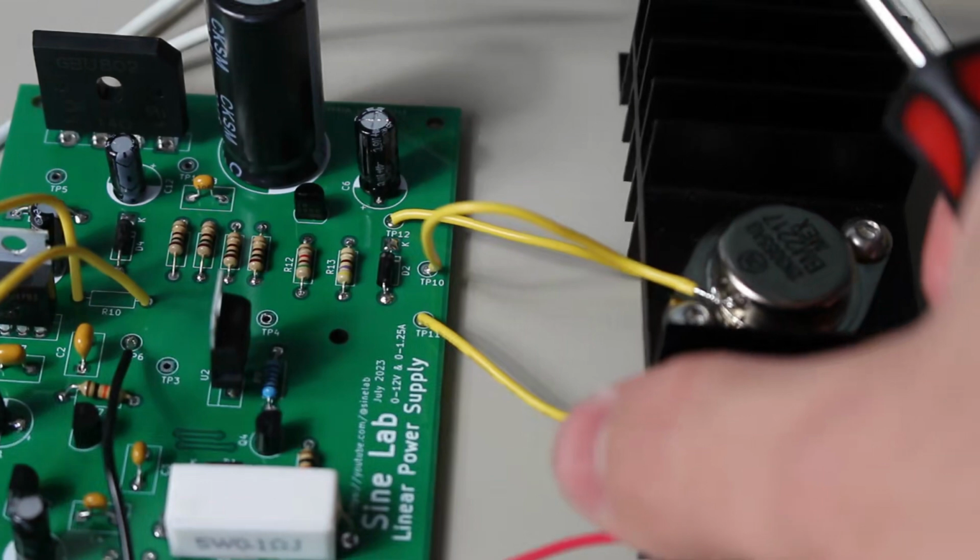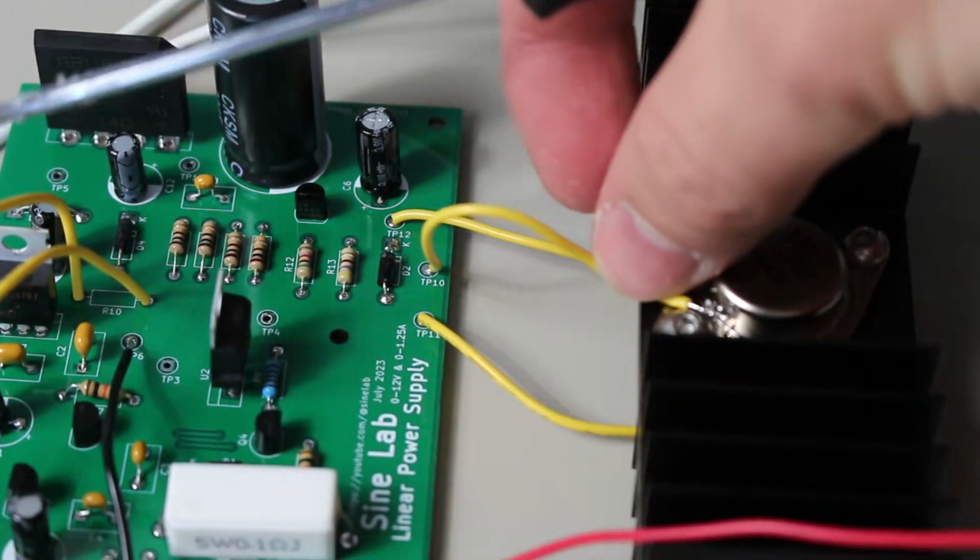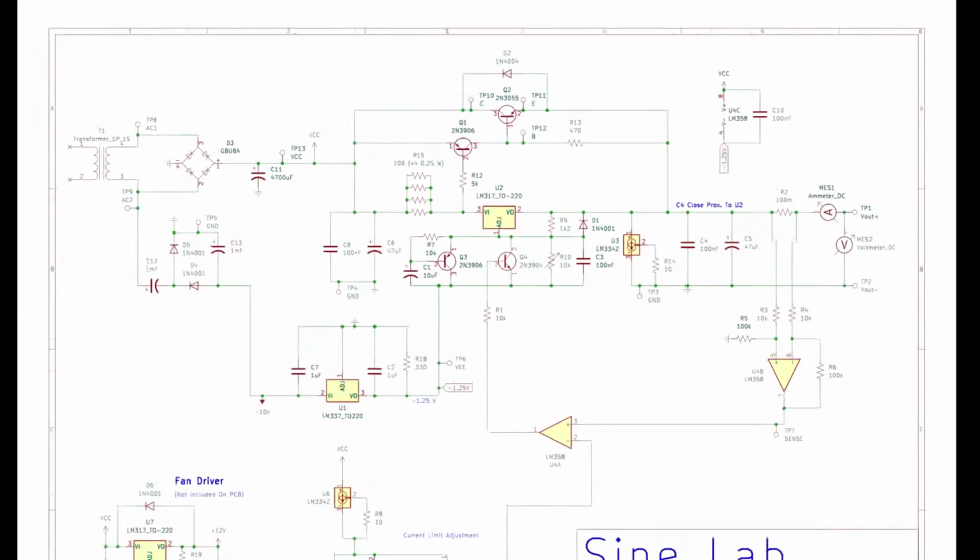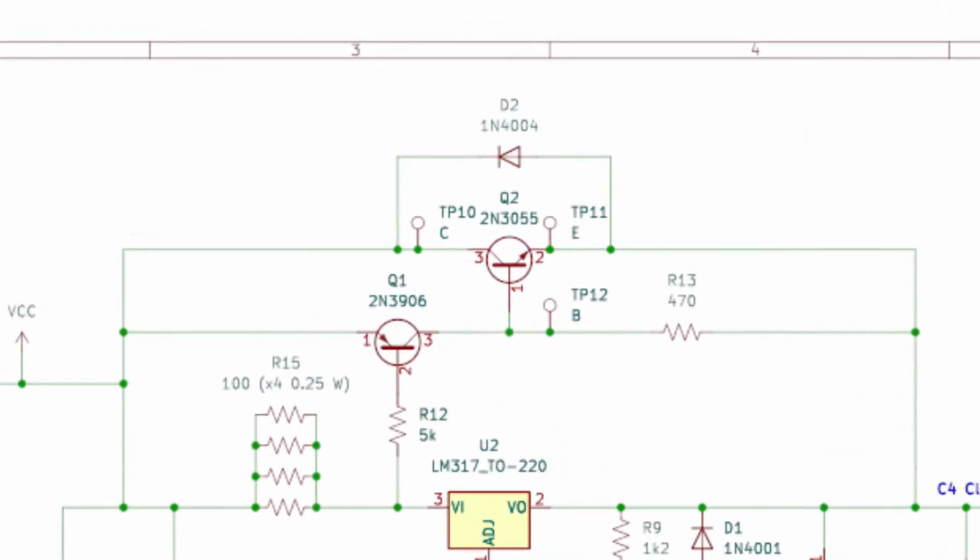For example, I used a Sziklai pair in my linear power supply video. Instead of passing current through the LM317, I instead routed it through a Sziklai pair. It is a PNP type pair because the first transistor is a PNP. Meanwhile, the 2N3055 NPN power transistor did the rest of the heavy lifting.